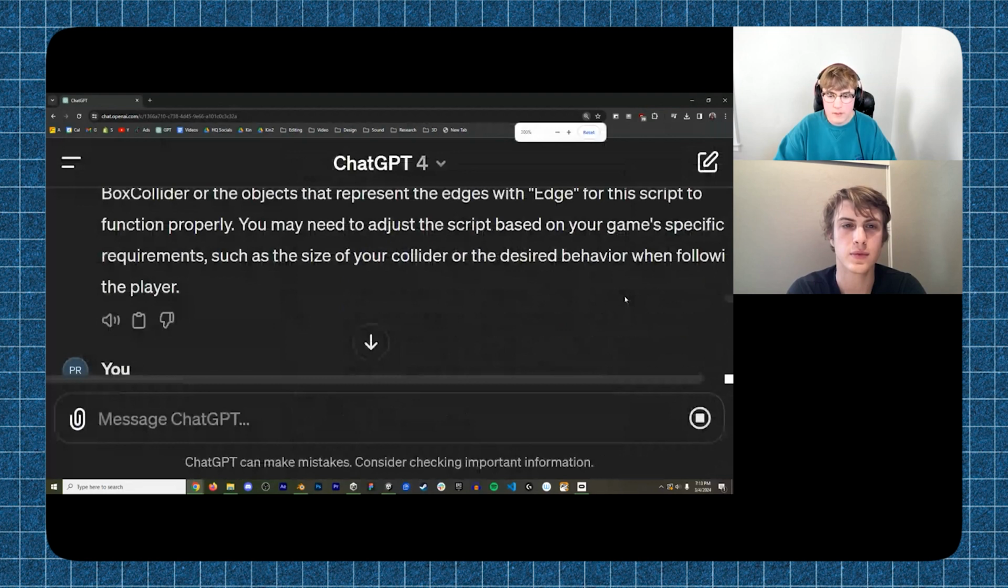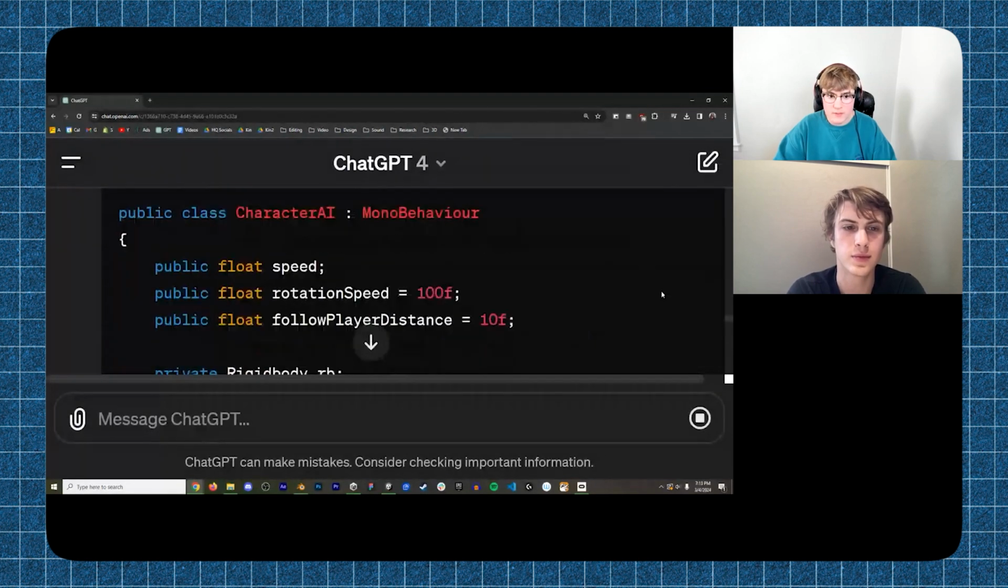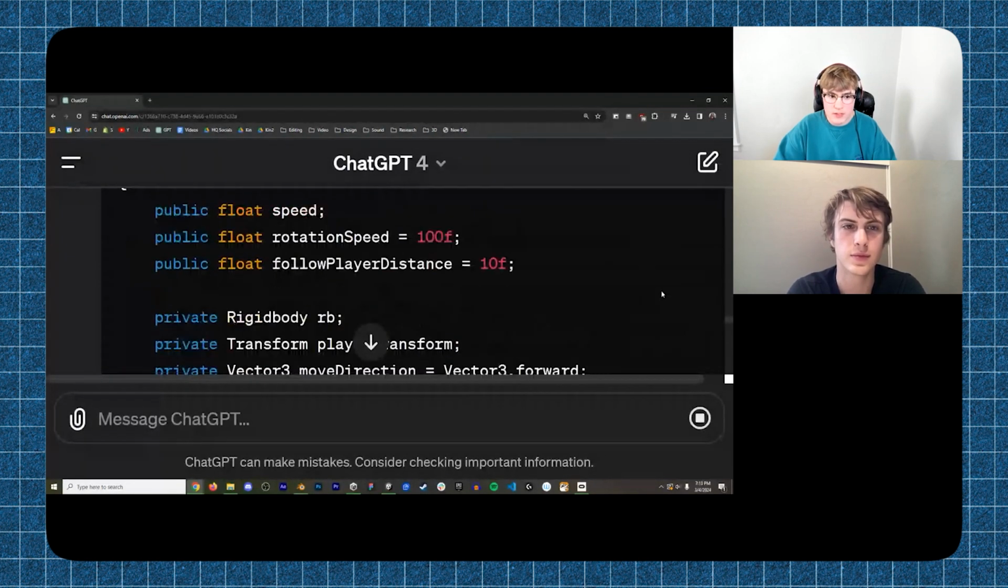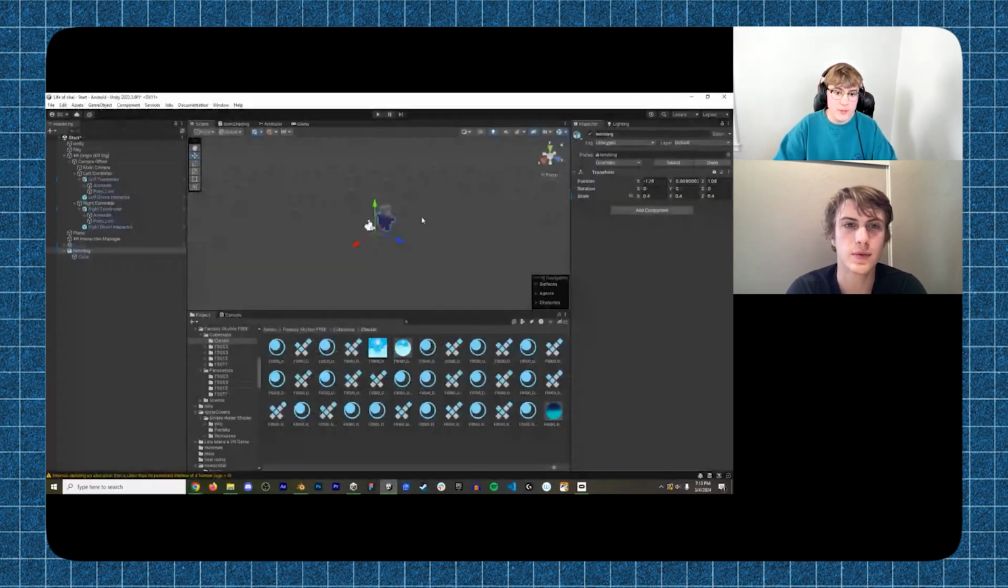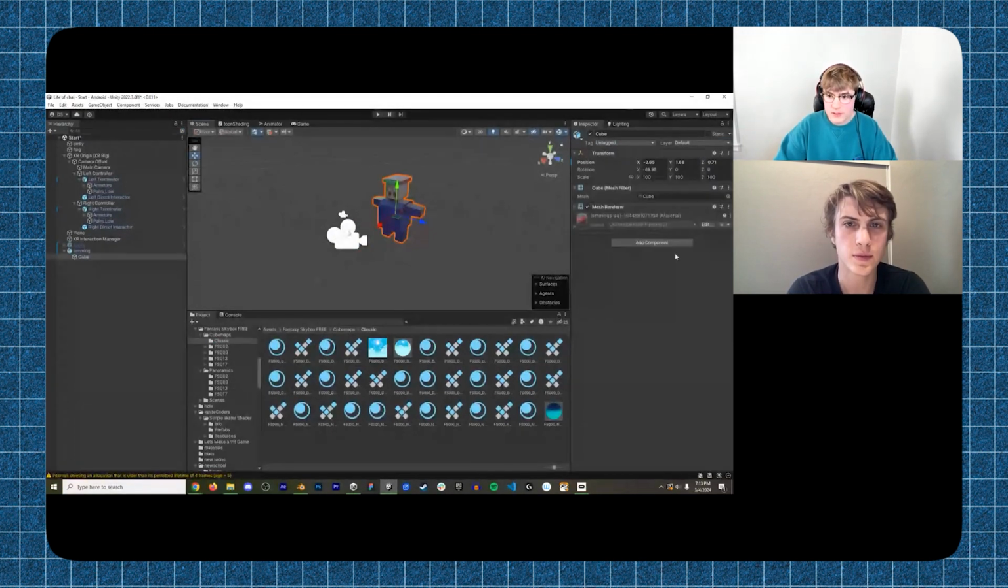Okay, so I think it has finished doing its thing. Now what we're going to do is hop back into Unity, go onto our character, and add a component. What should we name the script? It can be anything. Like walk or wander or something like that? We'll call it Wandering in the Forest.